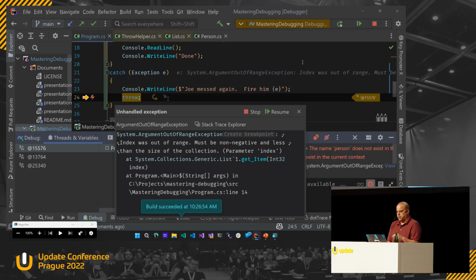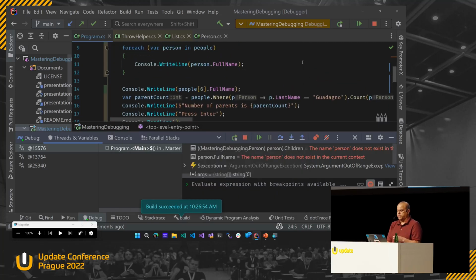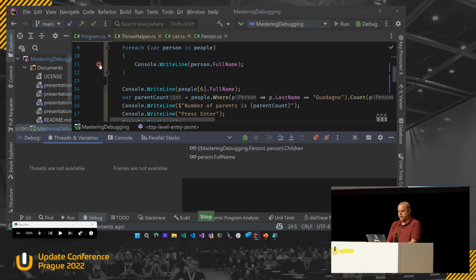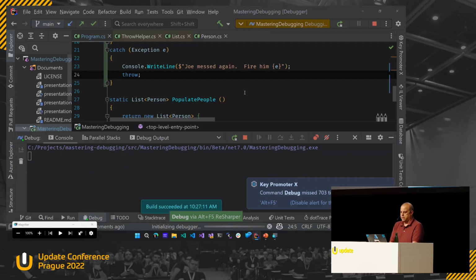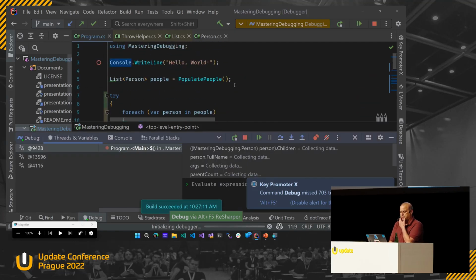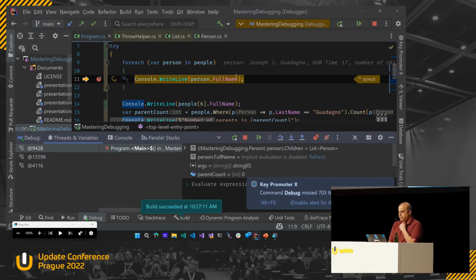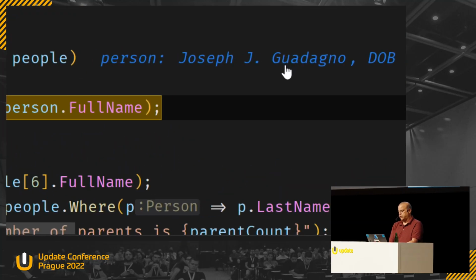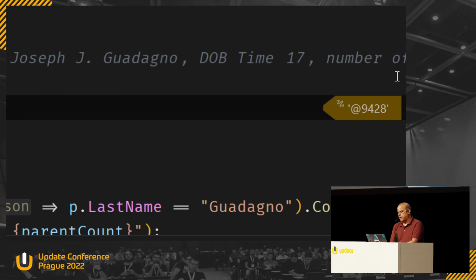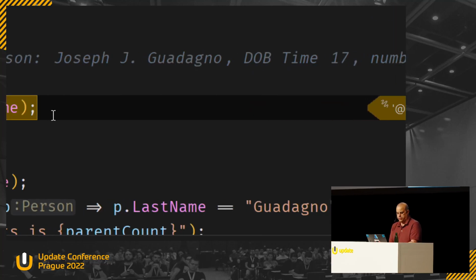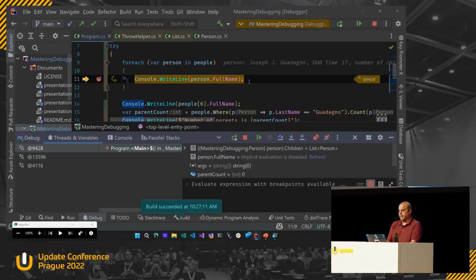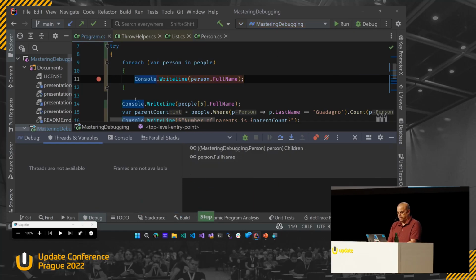It lets you annotate your code in a way that you can actually see what's happening. So if I click debug here, I should just remove that extra code. Now I can see the person's full name, Joseph J. Guadagno, date of birth, number of children, and I can scroll on forever because I can add whatever I want to it.